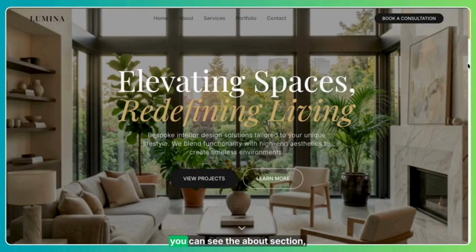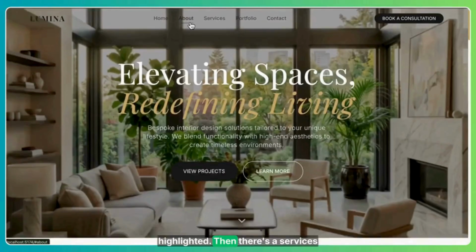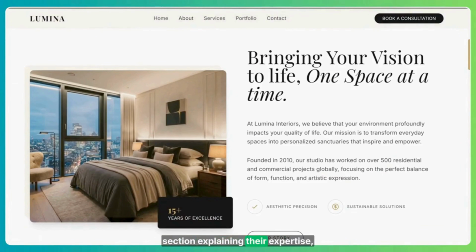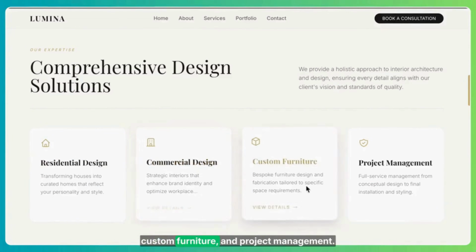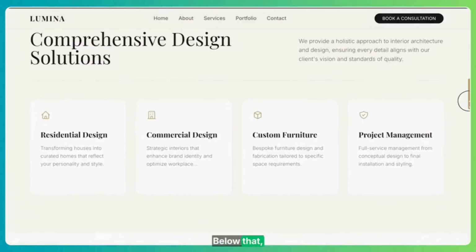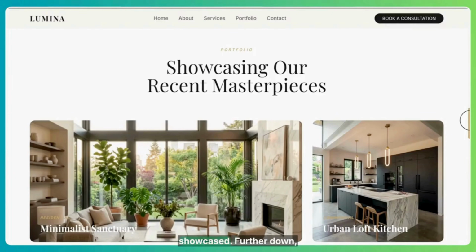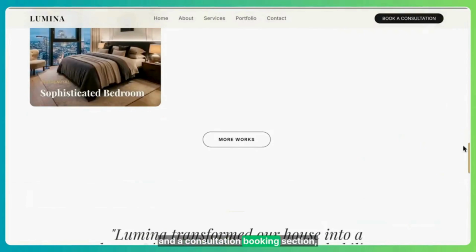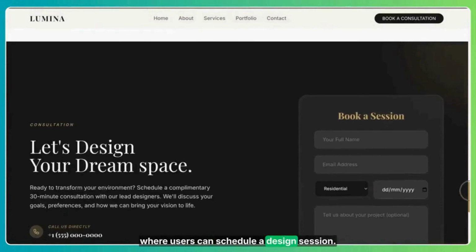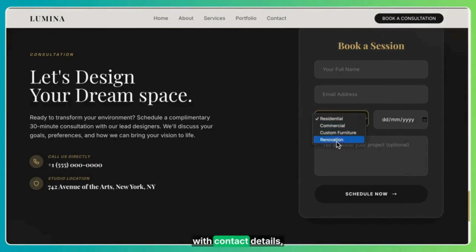As we scroll down, you can see the About section, where the company story and experience are highlighted. Then there's a Services section explaining their expertise, like residential design, commercial design, custom furniture, and project management. Below that, we have a portfolio gallery where their recent interior design projects are showcased. Further down, there's a client testimonial and a consultation booking section where users can schedule a design session. And finally, the website also includes a complete footer with contact details, social links, and company information.